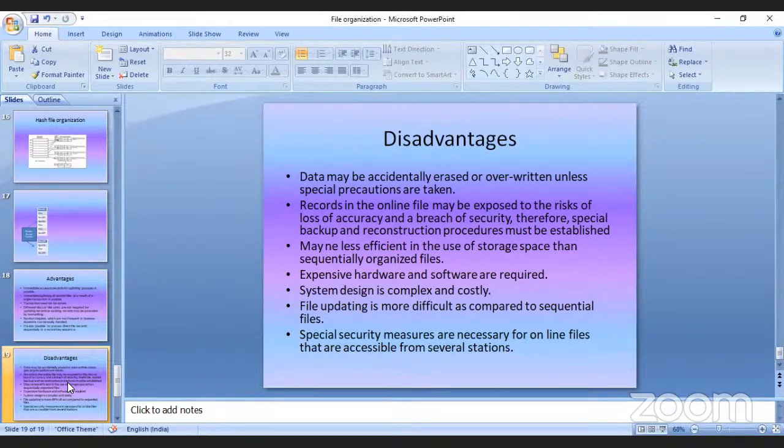And file updating is also more difficult compared to sequential files. So compared to sequential files, only in this we have tough, difficult updating. And special security measures are necessary for online files. So as said before, online, if you want to send the data from one place to another system, the security is not there using the hash technique. So these are the disadvantages of the hash file organization.